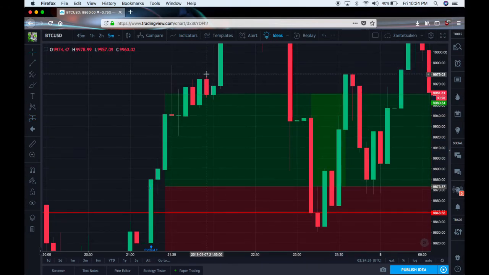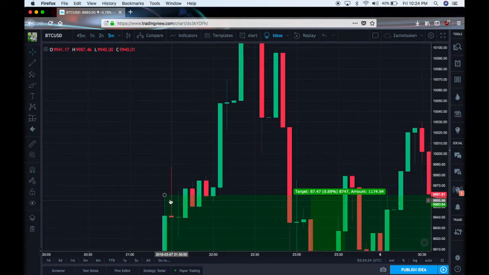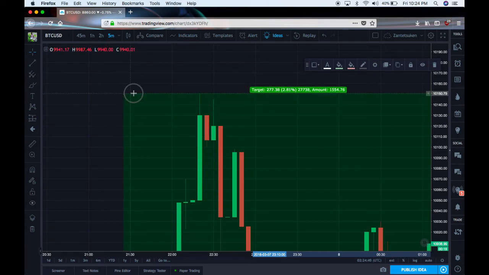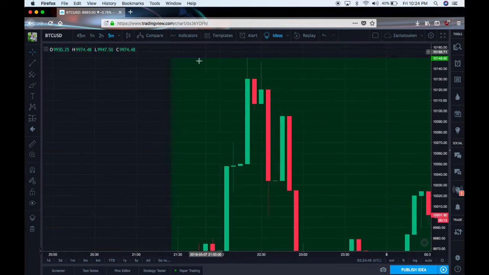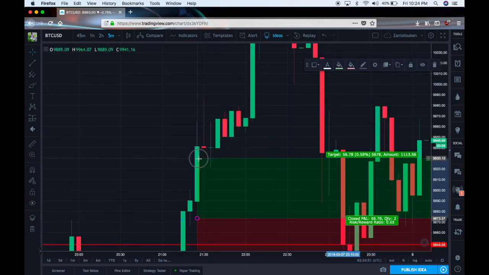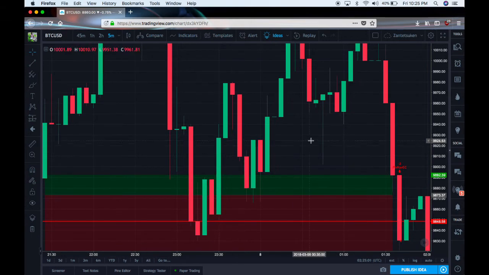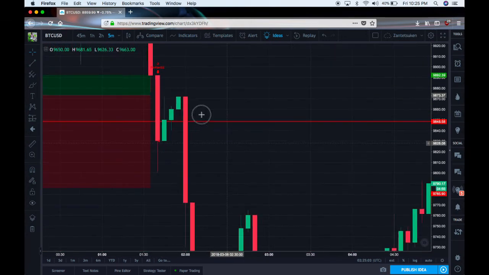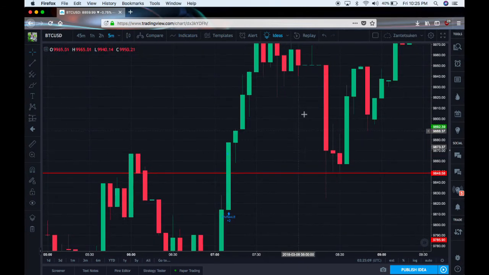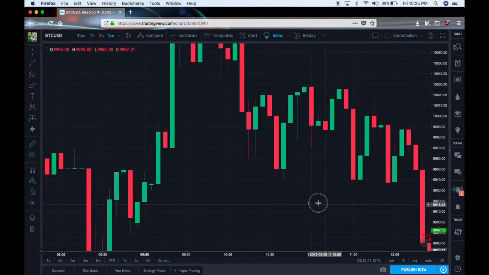Wow, this went up pretty high. Let's see how high this actually went. Okay. Wow, this went up 2.8%. Pretty good. So we would exit at 0.2% here, right? And we want to do that every time, 0.2 to 0.5%, every single time.